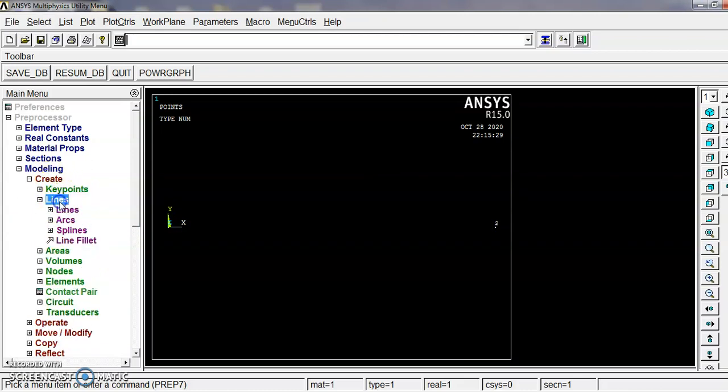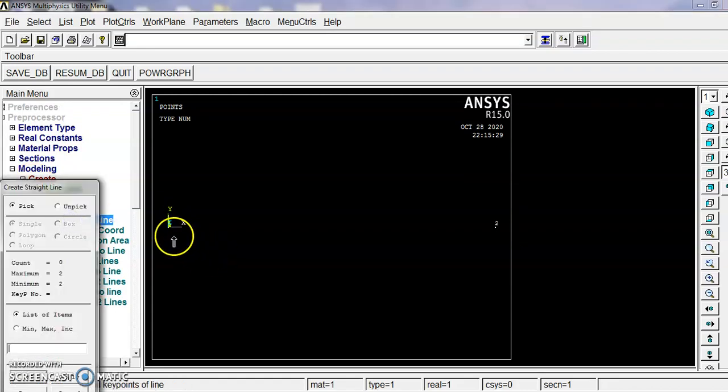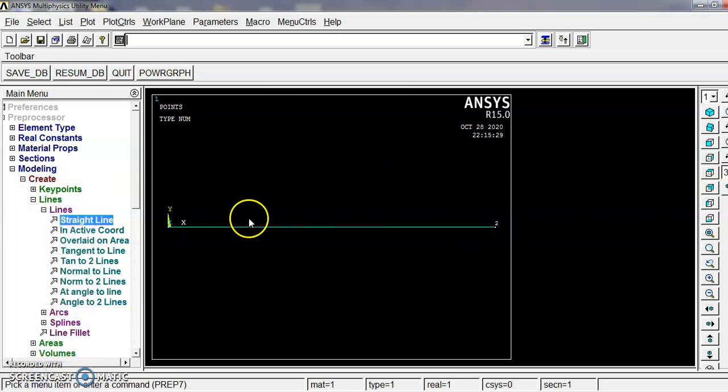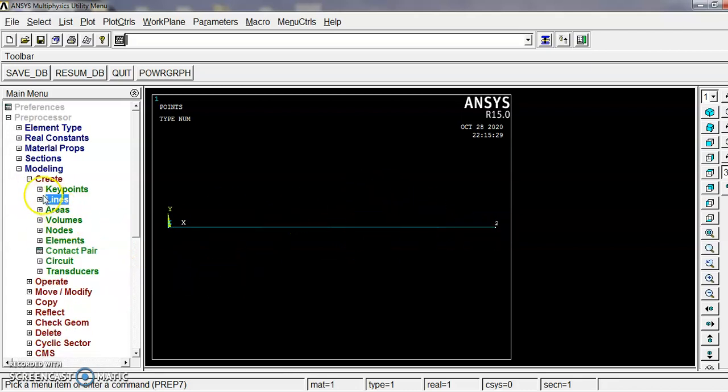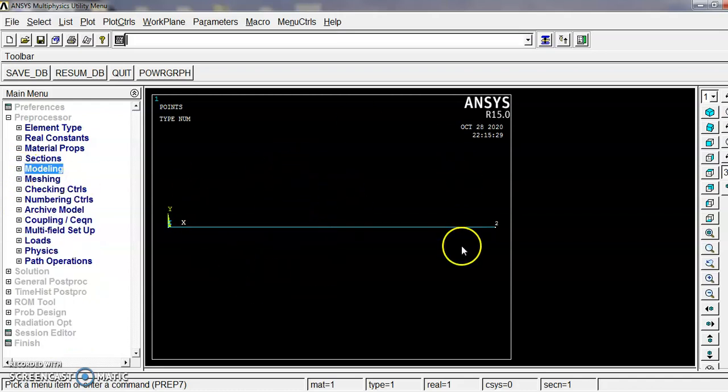After creating the two keypoints, you can join these keypoints by using a line. Create, lines, straight line. You have to select the first point and second point. This is the line. After selecting the line, you can mesh it. This is the CAD model. This CAD model has to be converted into a finite element model by meshing it.